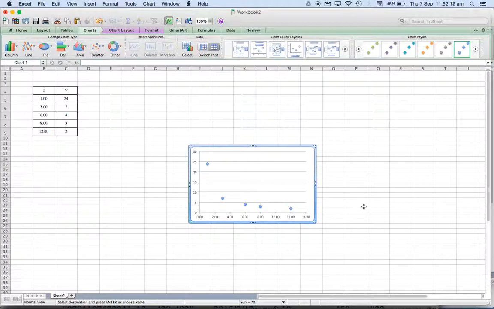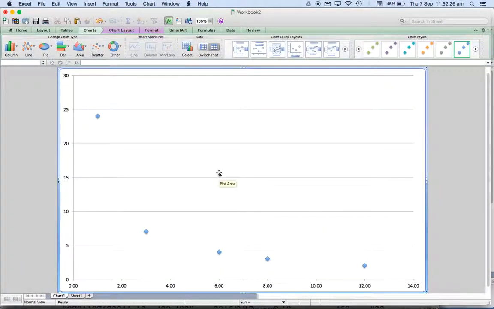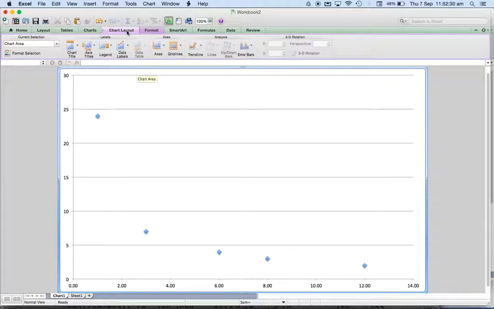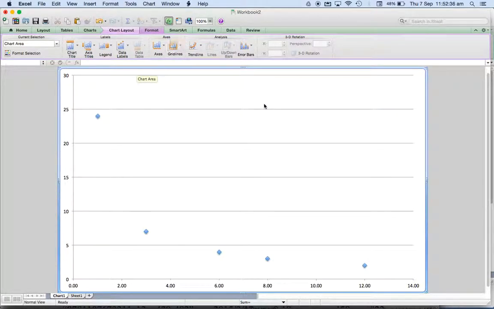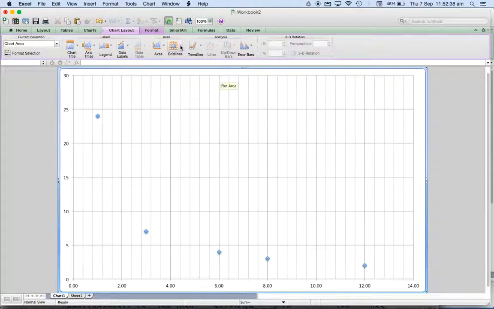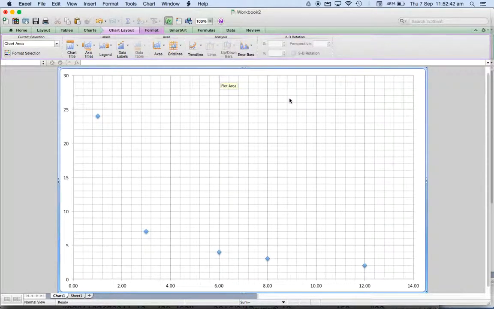Now let's format it. Probably the best thing to do to begin with is to move the chart to a new sheet. There we go. And we can format this. A couple of things we can do. If we go to chart layout, we can get some more grid lines, some major and minor grid lines, instead of just the major ones. And we do that for the horizontal axis as well.